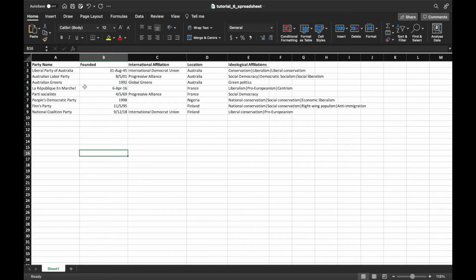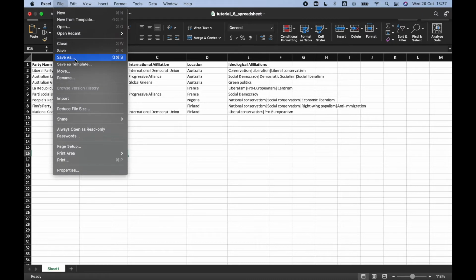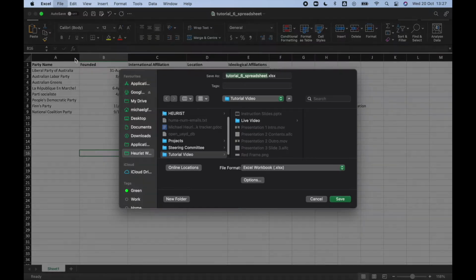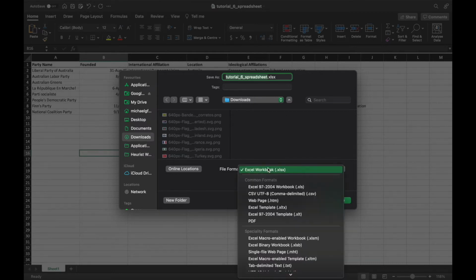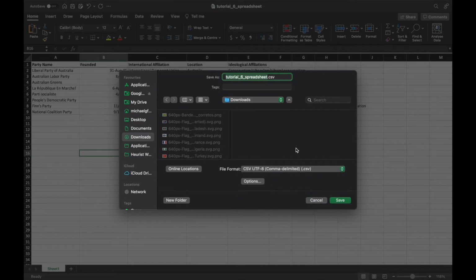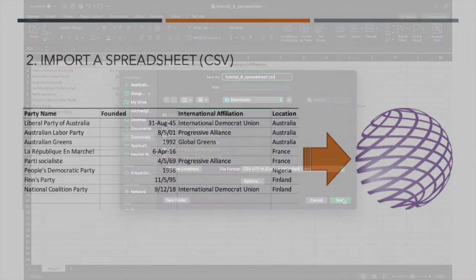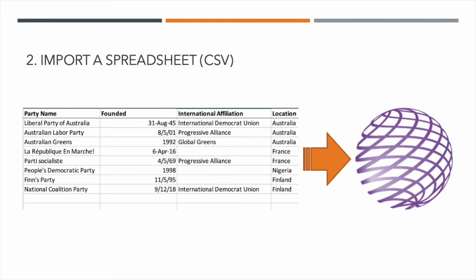In order to import this spreadsheet into Heurist, we need to save it in a special format known as CSV, or comma-separated values. In Excel, you can do this using the Save As menu. After clicking Save As, simply choose CSV as the file format. All major spreadsheet programs have the capacity to export data as CSV. You can identify a CSV file by its .csv extension. Once you have exported your CSV file, it's time to open Heurist and use the Import CSV tool.